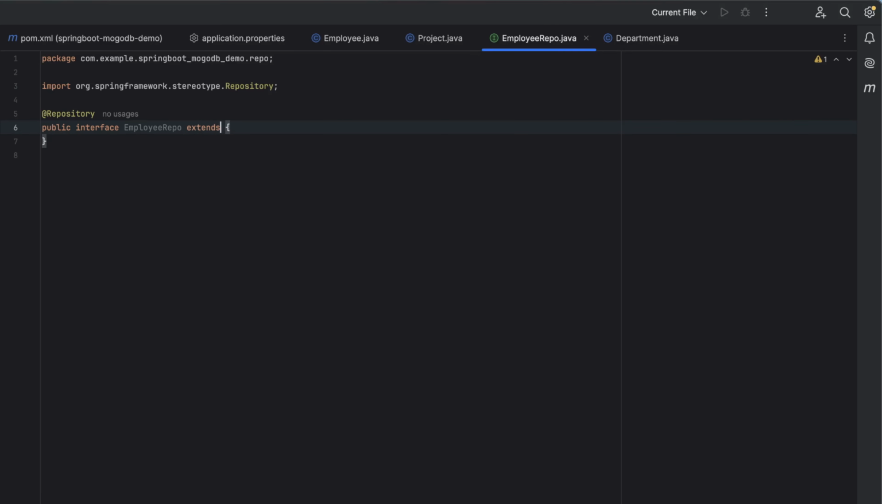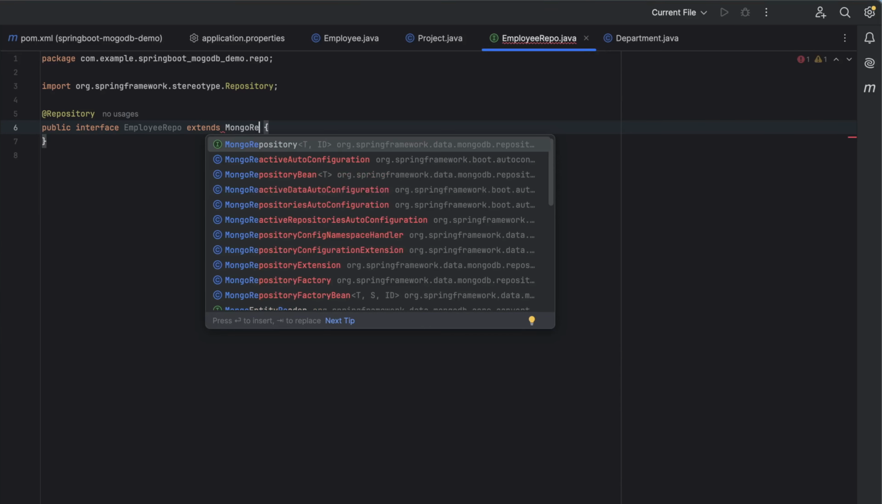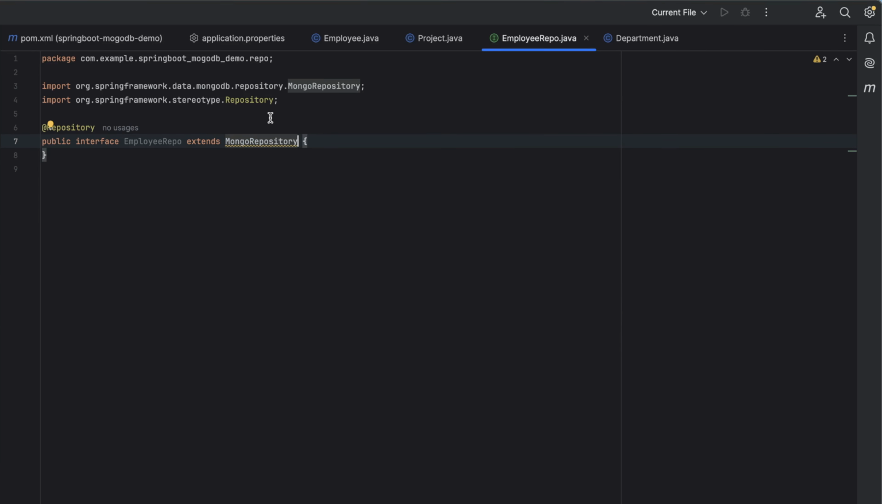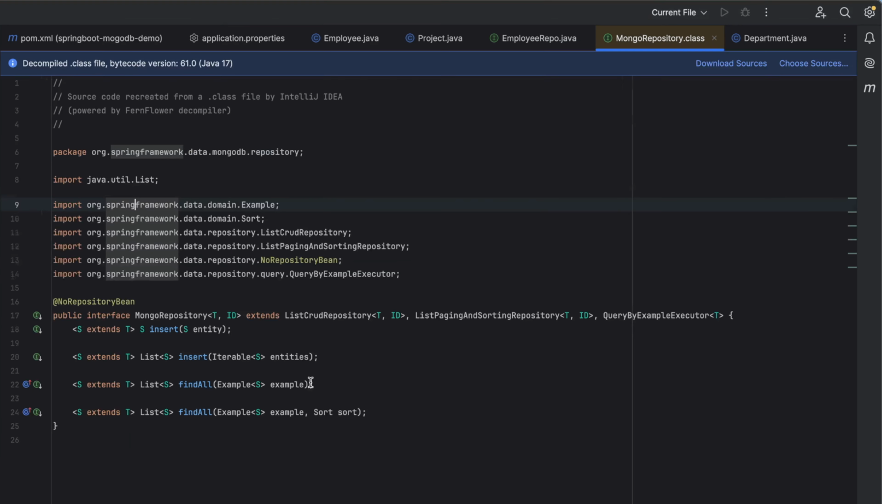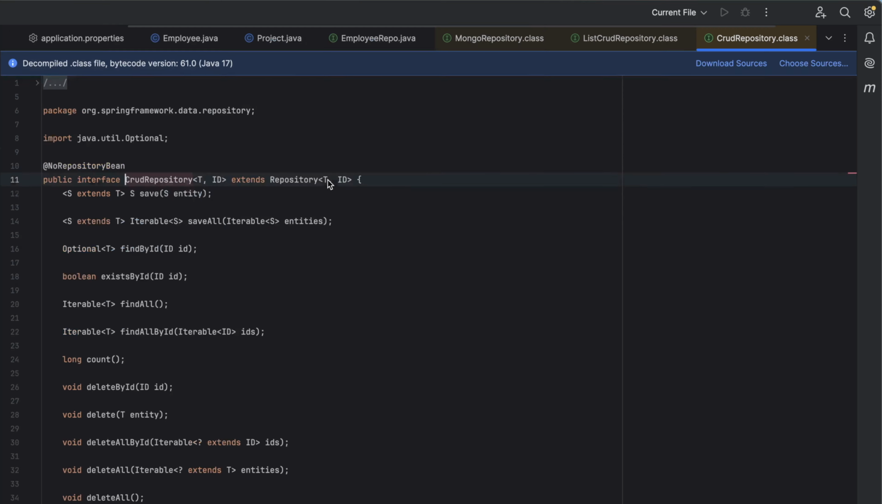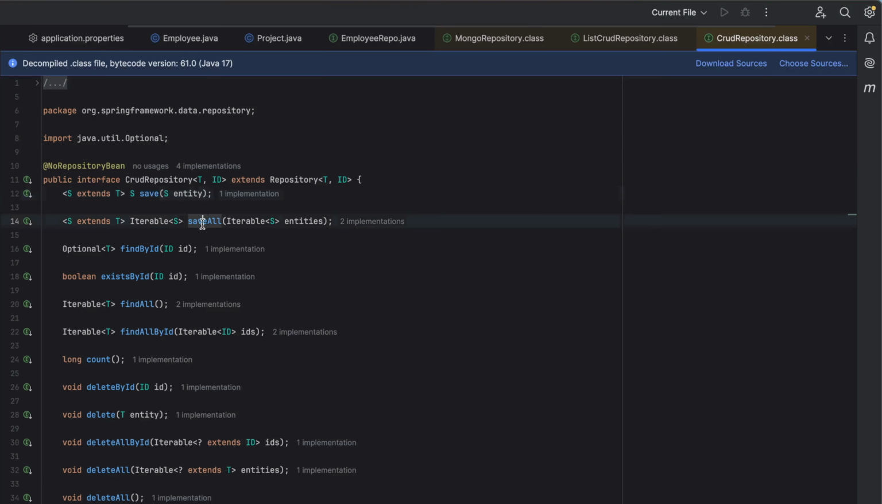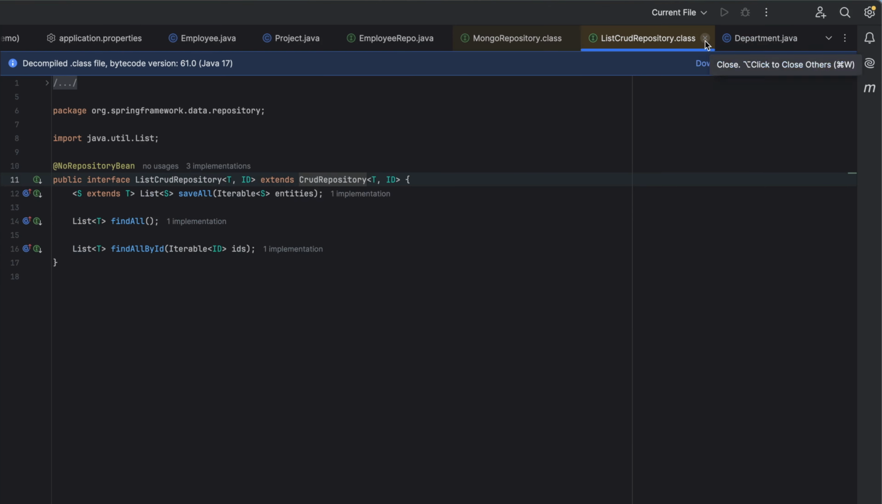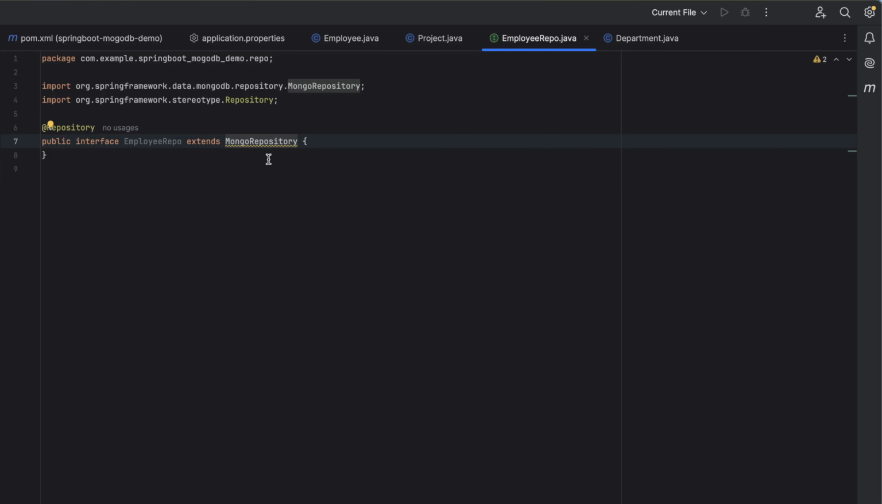Now we need to extend a repository here because we are going to use CRUD operations. So for MongoDB you have Mongo repository. Now this Mongo repository basically indirectly uses your CRUD operations like this. So you have list CRUD repository, and if you go inside, you can see that you have find all, save all, find all by ID methods, and this also uses CRUD repository which has save all, find by ID, and many methods that you can indirectly use. So that is the functionality that we want here, which we are going to use.